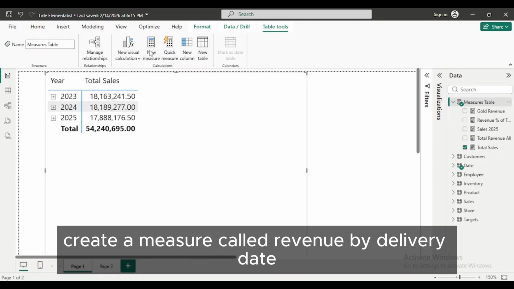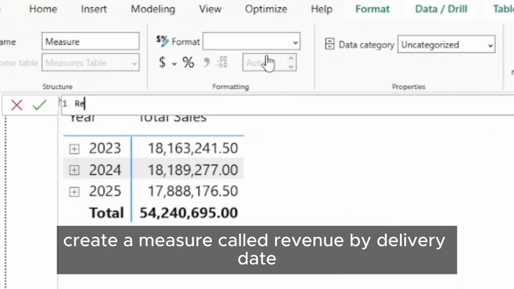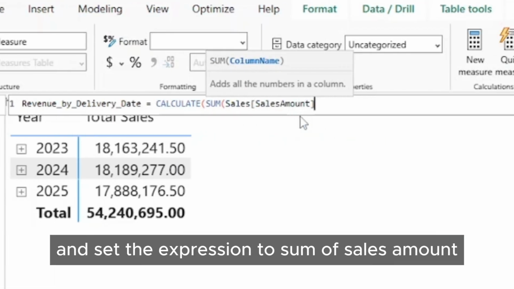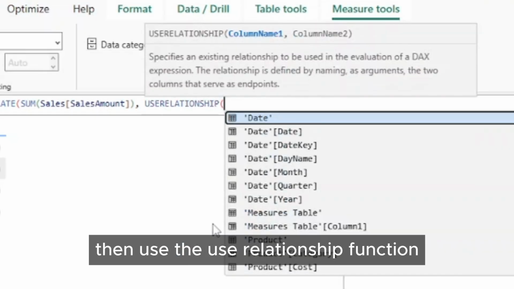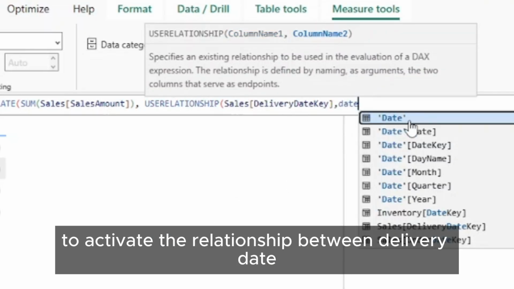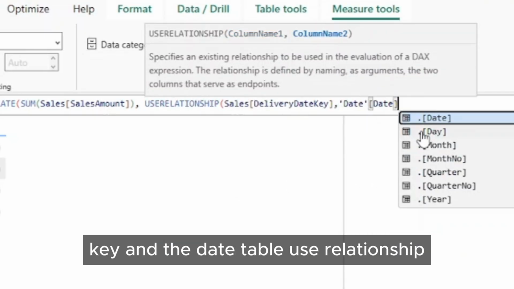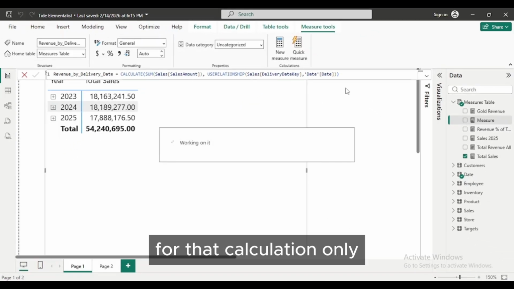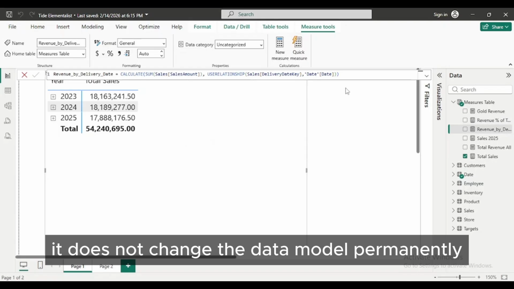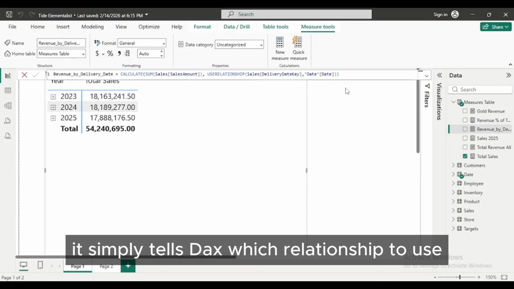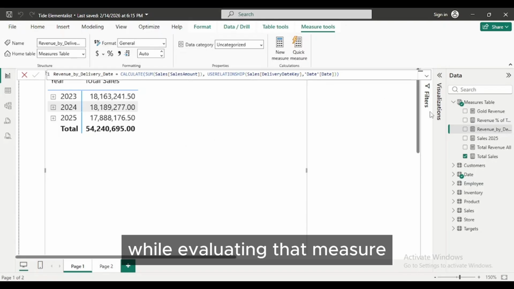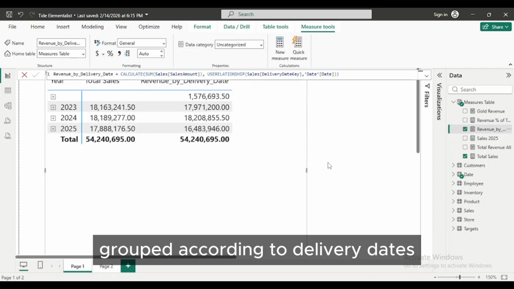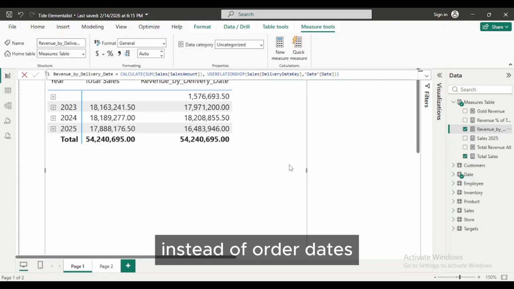To achieve this, create a measure called revenue by delivery date. Use the calculate function and set the expression to sum of sales amount. Then use the use relationship function to activate the relationship between delivery date key and the date table. Use relationship temporarily activates the specified relationship for that calculation only. It does not change the data model permanently. It simply tells DAX which relationship to use while evaluating that measure. As a result, the calculation now returns revenue grouped according to delivery dates instead of order dates.